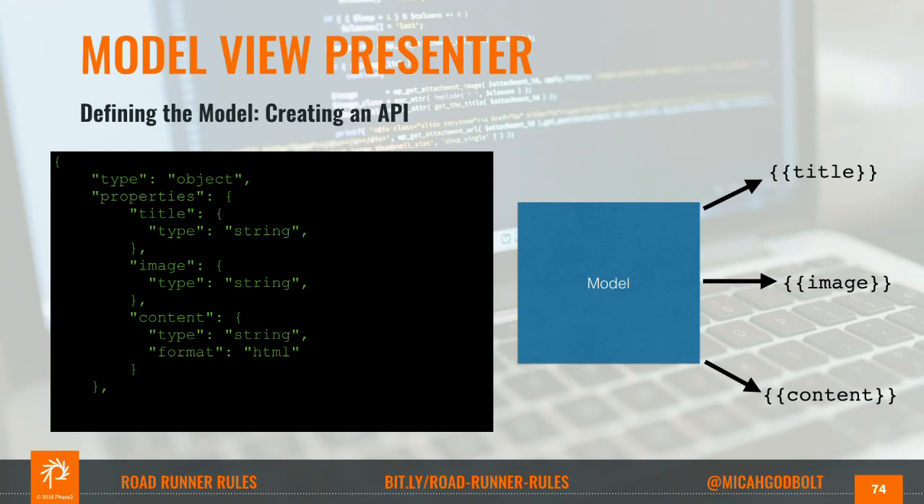But lastly, we've got content, which is a string, but with format of HTML, a little bit more information about what this property actually is and how it should be used, displayed and treated. And you can also dive into arrays and Booleans. We have all sorts of different types to be able to describe what this data is that needs to be passed into our presenter.